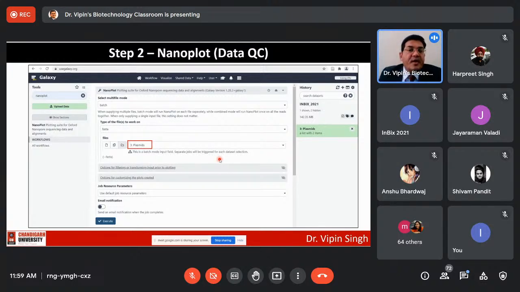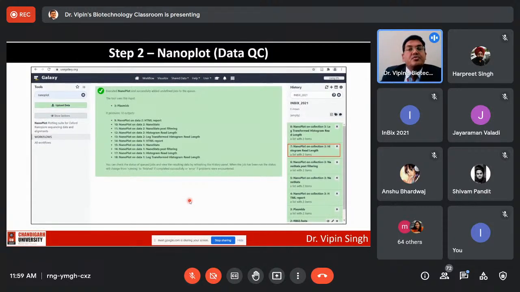So you give a plasmid, and you can say execute now. When you say execute, it will show you the job running, and of course once the job has run, you have the files here. So Nanoplot and collection 3, histogram read length is one. Then you have a transform histogram read length. Then you have stats post filtering. You have stats NanoStats, and then you have an HTML report as well. HTML would open in a browser, and other reports you can actually visualize here as well.